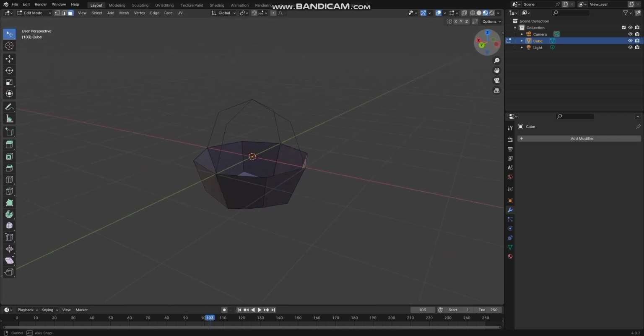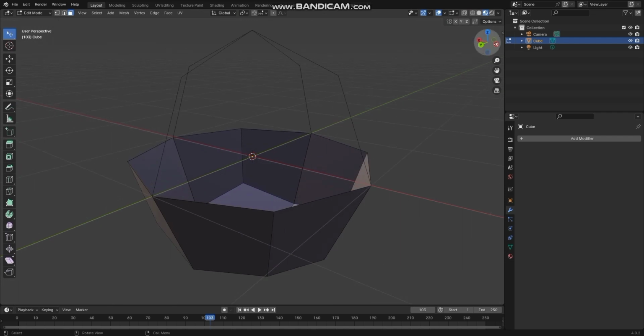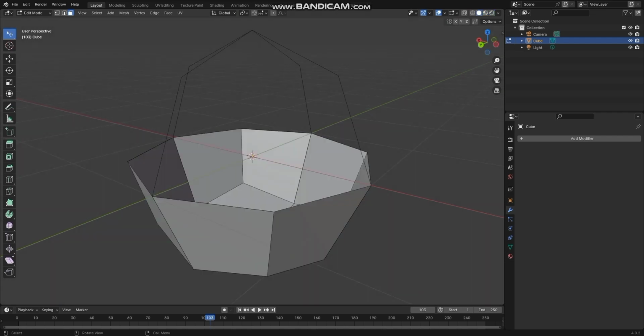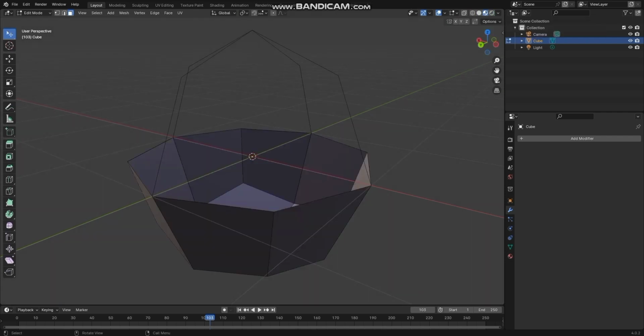To use edge split modifier, go to the modifier tab and click edge split. Then adjust the split angle parameter to define the threshold angle and activate sharp edges to see the effect on your object.